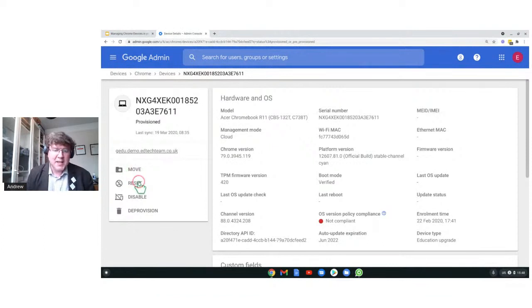Other options, we can reset it, so we can cause the device to reset. We can disable it and we can deprovision it. It's important to understand the difference between these two. So disable basically is going to lock the device.